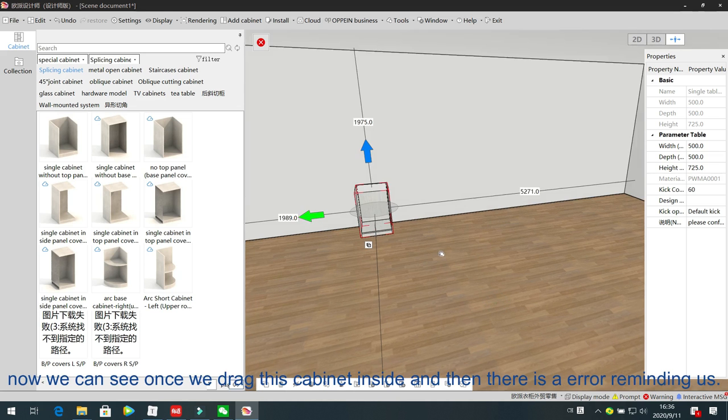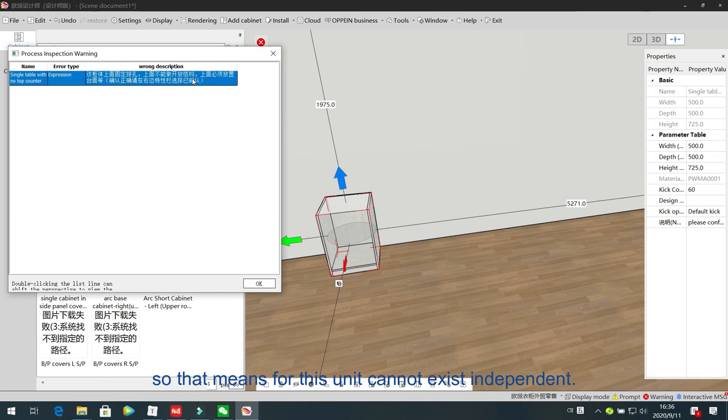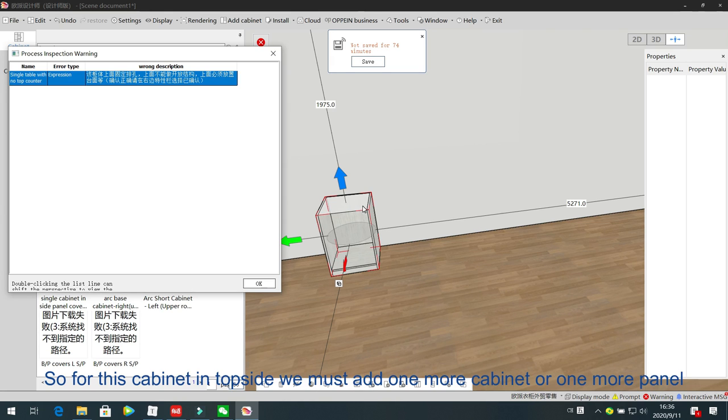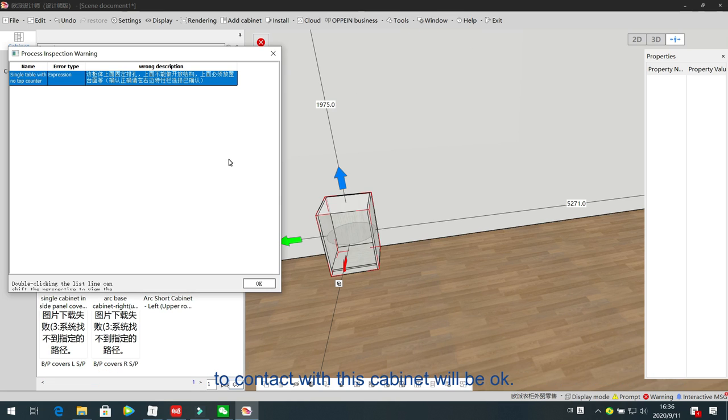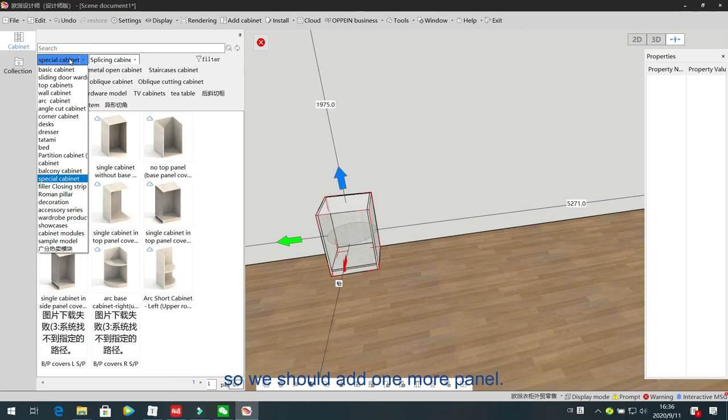Okay, now we can see once we drag this cabinet inside, this arrow reminds us. That means this unit cannot exist independently because it's without a top panel. So for this cabinet, on the top side we must add one more cabinet or one more panel to contact with this cabinet. Okay, so here the software just reminds us of these issues. So we should add one more panel.